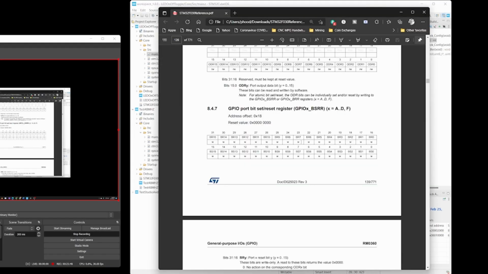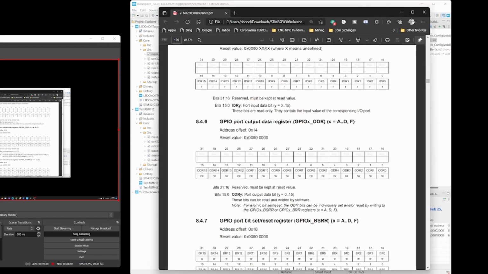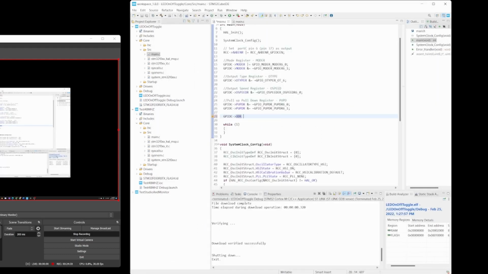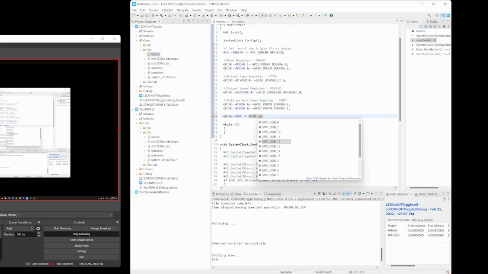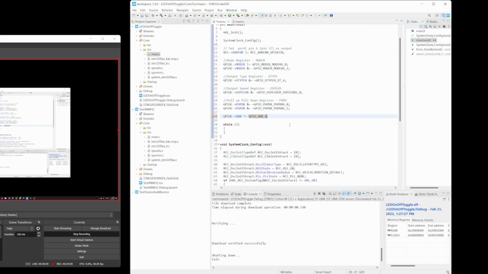Let's take a look at what we have here. If we look at the ODR register under the GPIO, we can set or reset from a single bit. So let's use the ODR6. If we write a 1 here, the LED will turn on, and if we write a 0 here, the LED will turn off. ODR, and I'm going to use the toggle. Let's find ODR number 6. And I want this inside of my while loop.